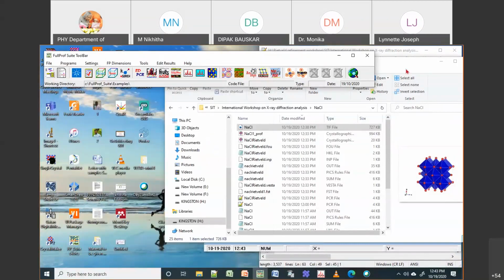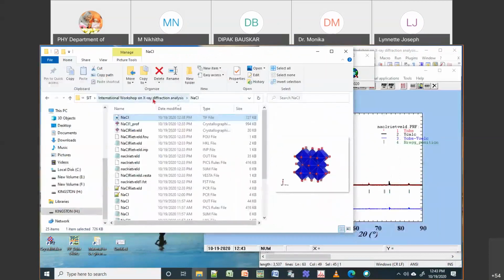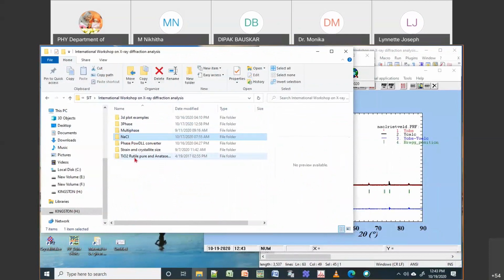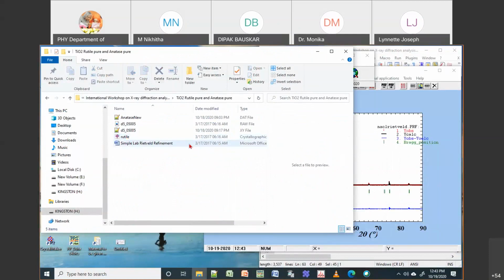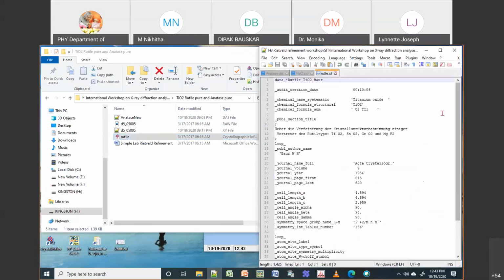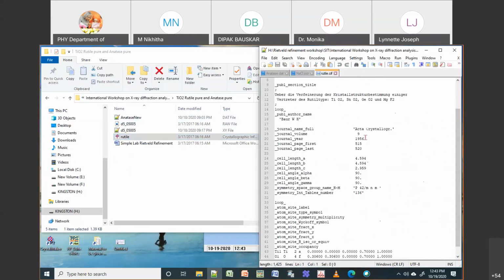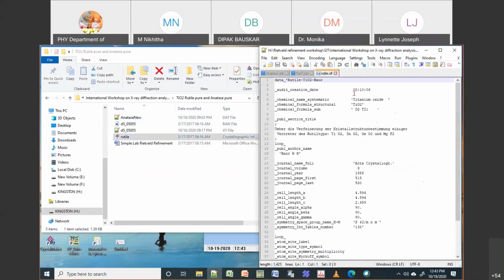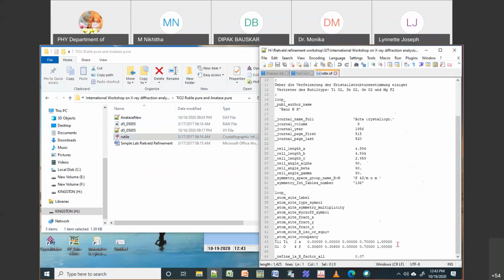So you can also try on other examples. What I have done is I have shared some examples for you in the morning. So if you go to this rutile, there is already a Rietveld CIF file for rutile. I will also give you the CIF file for your anatase. If you open it with Notepad, you can see there is information about the a, b, c parameters, information about your space group for rutile, and then there are also your atomic positions, titanium and oxygen positions.